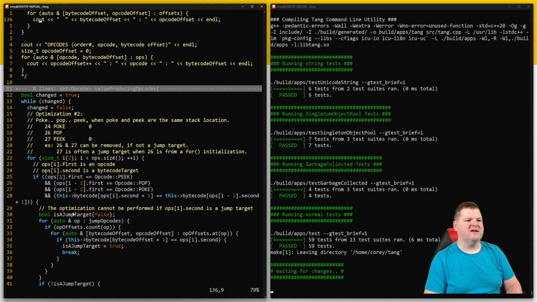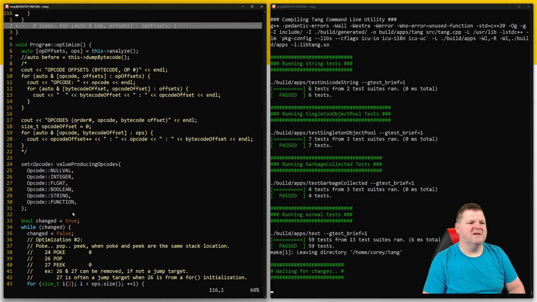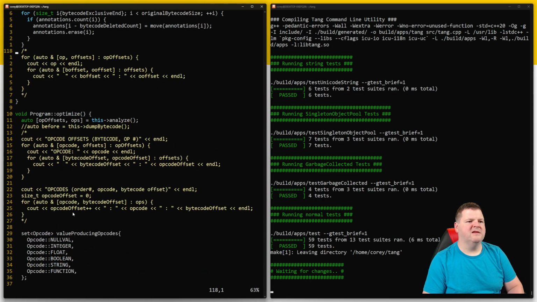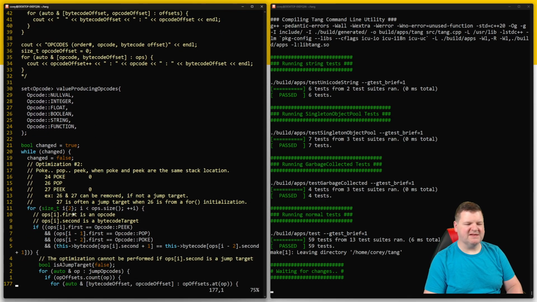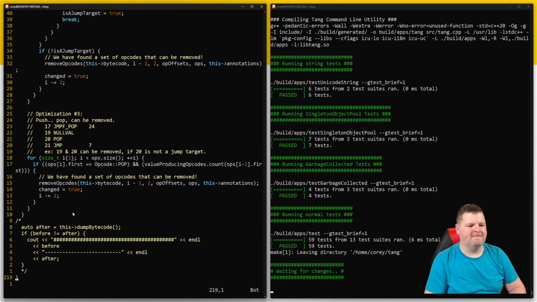Okay, so now we've got there. I'm leaving in all of the commented out code just because I'm using it for debugging, and I'm on number 3 of 4 bytecode optimizations. So I'm going to leave that there.